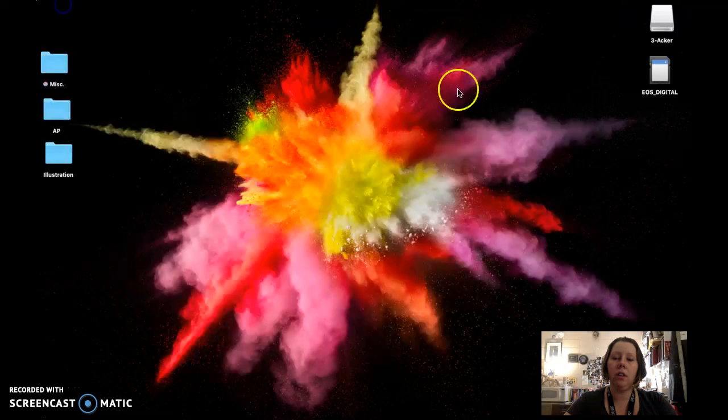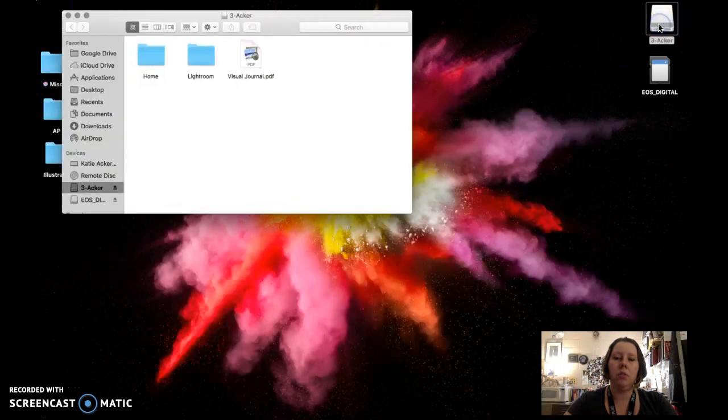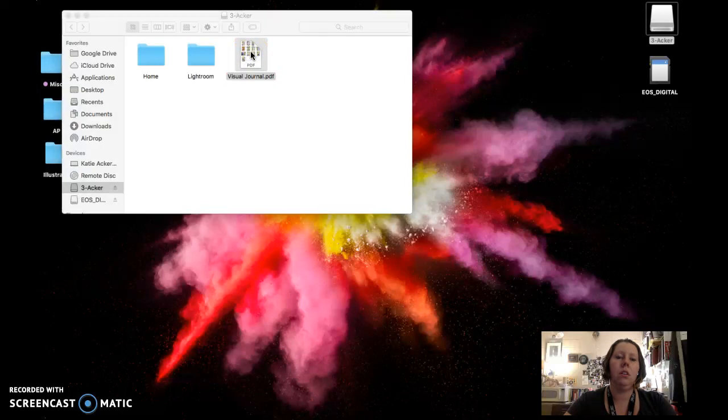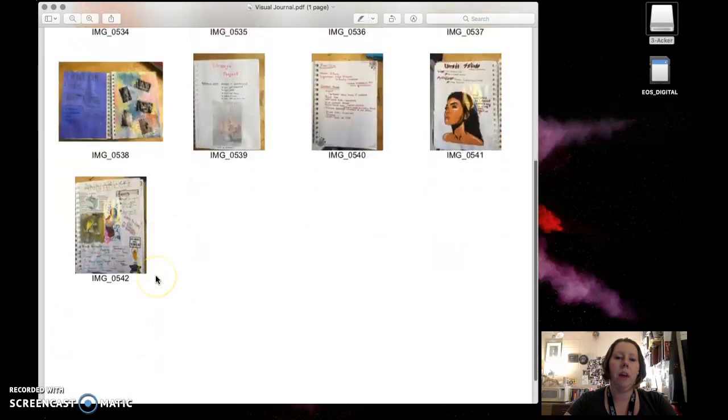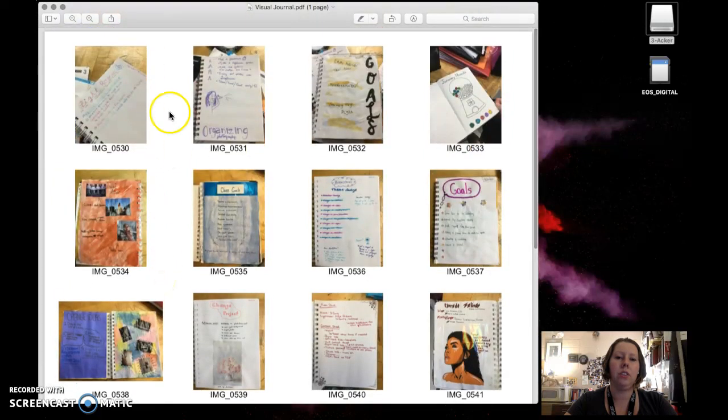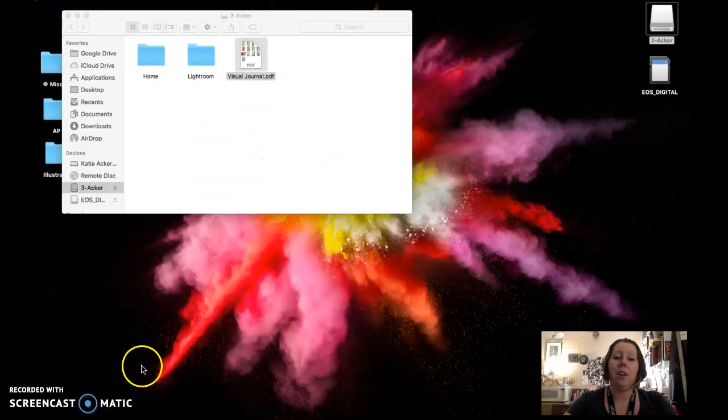It is now done. And to check it, all I'm going to do is go into my flash drive. Here's a PDF. And here is my document, my contact sheet. So that is how you make a contact sheet.